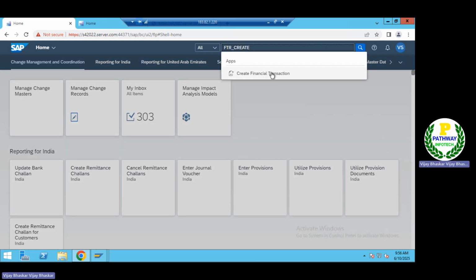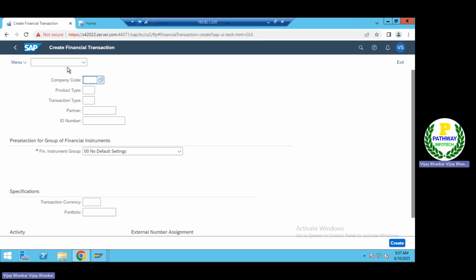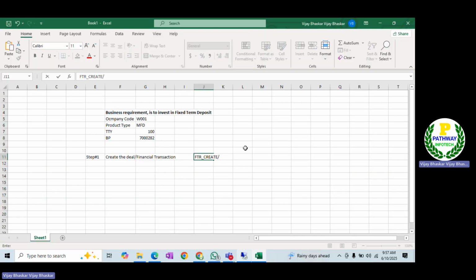Create financial transaction, this is a Fiori tile. Step number one is to create the deal, or the financial transaction. Either you can use the transaction code FTR underscore create, or you can use the Fiori app Create Financial Transaction.